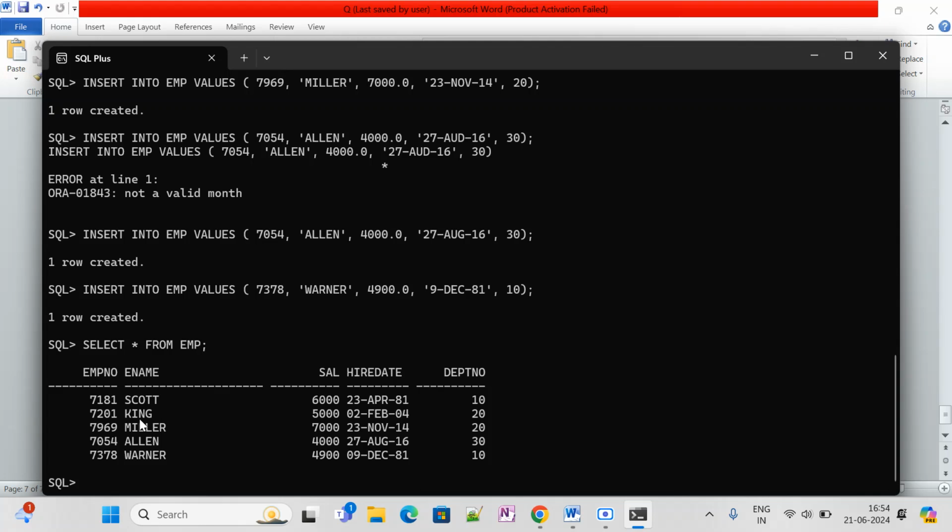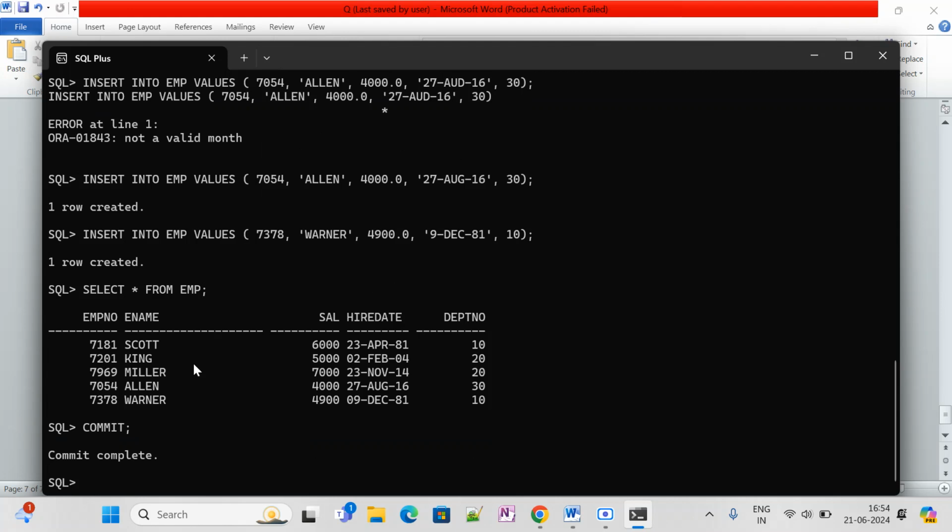Okay, so I have created the 5 rows. Now what do I have to do? I have to save this data permanently. For that we have to use commit to save the data. Otherwise it will store it only temporarily, and there is no use. Once we close this, everything will go. Once we do the commit, then it will store the data permanently. Okay, so commit is completed.